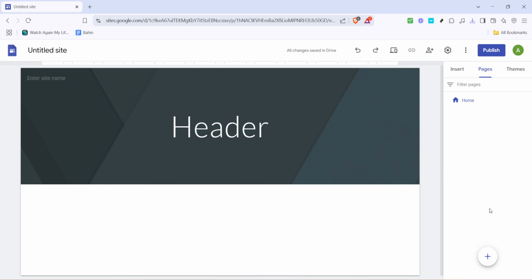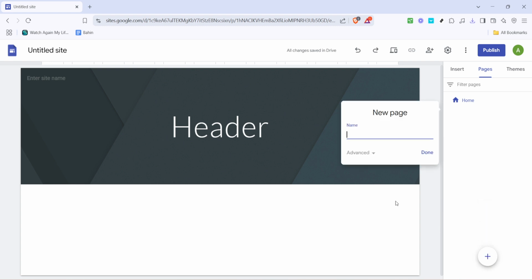Next, you'll need to add a new page specifically for your contact information. Look for the plus icon, which you'll find towards the bottom of the Pages panel. This icon is your go-to tool for adding new pages to your site. Give it a click and a new window will pop up, ready for you to set up the new page.